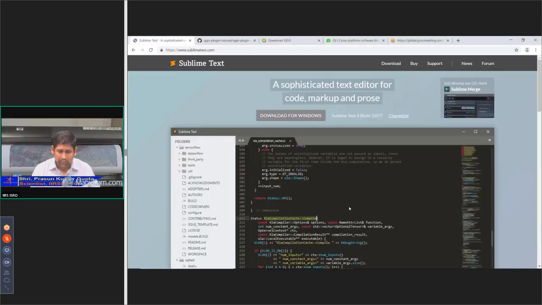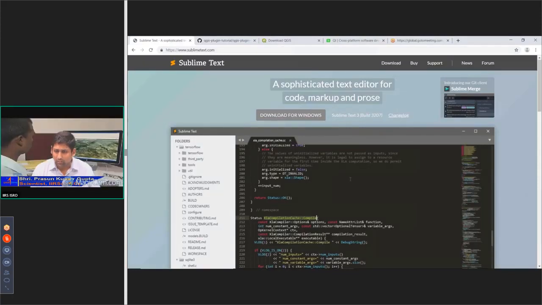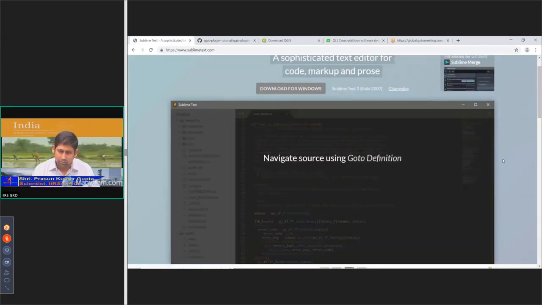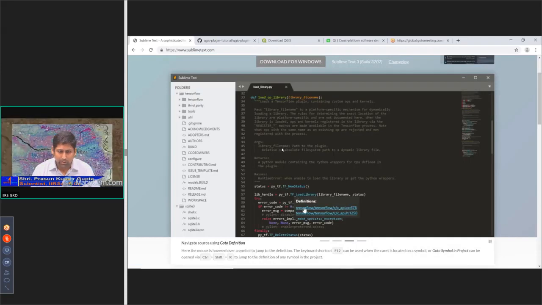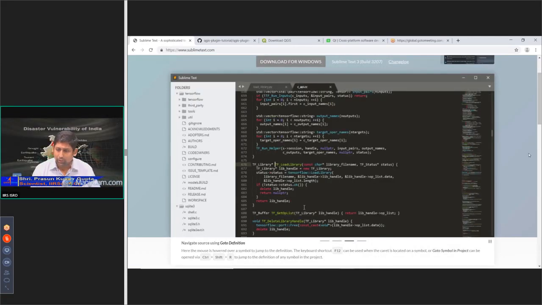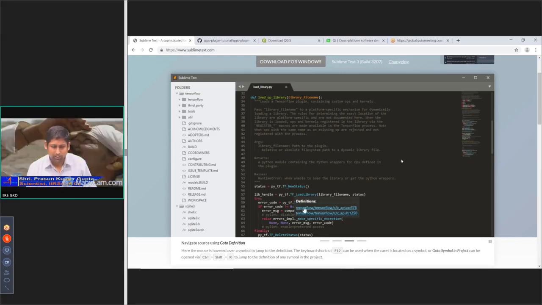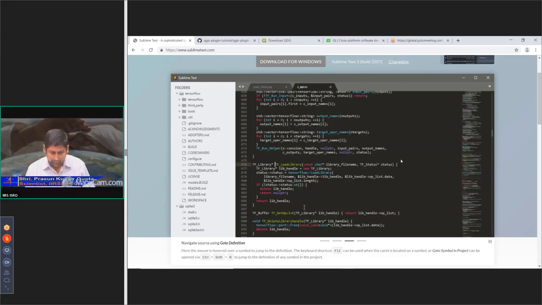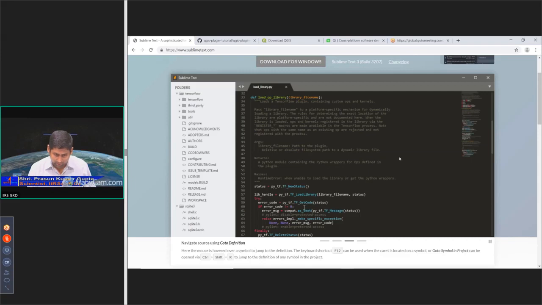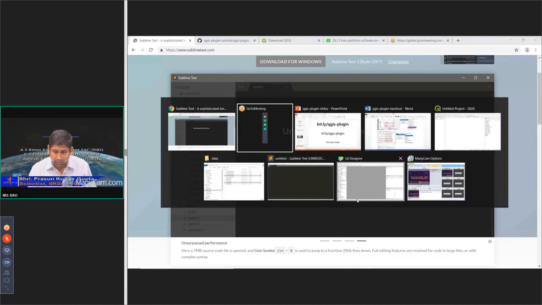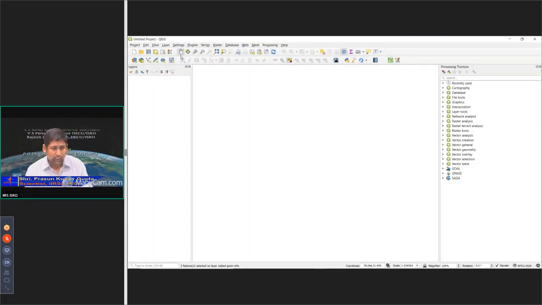Also, we need a text editor. Use any one which you like. I am using Sublime Text. If you are using Notepad++ or Atom or any other is fine. You just need a good text editor and not Notepad, the standard Windows Notepad. Okay, so let's go to QGIS and let's start building the plugin.